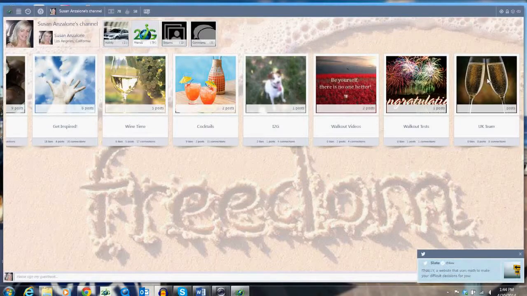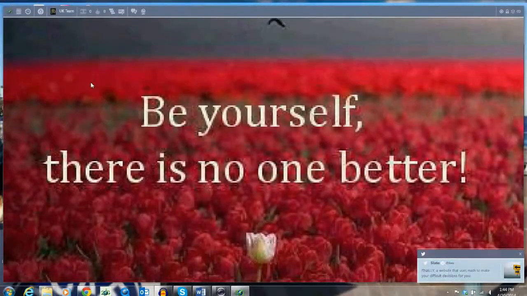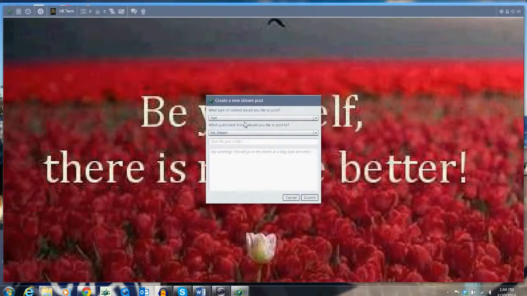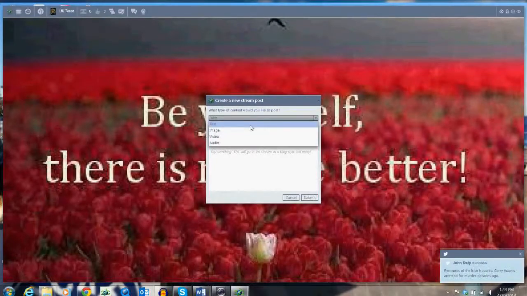Now when we want to post content to our stream, remember, we can post unlimited audios, unlimited videos, and unlimited images and text postings to our streams, and we can also have unlimited streams. So when you want to post any of those except for walkout videos, you're going to go here and click this post in one of your streams up arrow button. So from there, it's going to say, what would you like to post? Text, image, video, or audio. So now I can select anything in here.